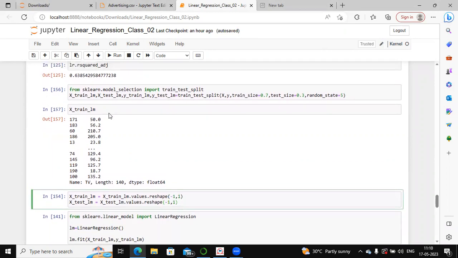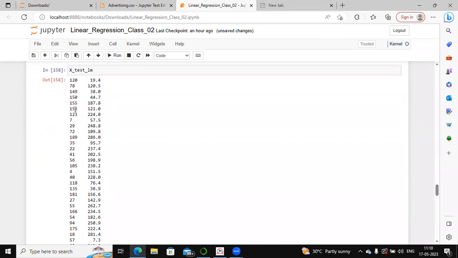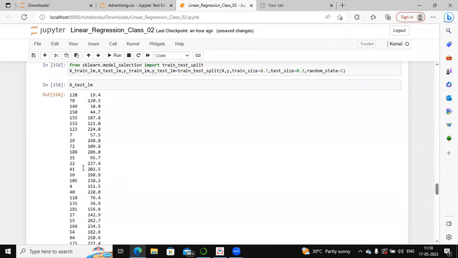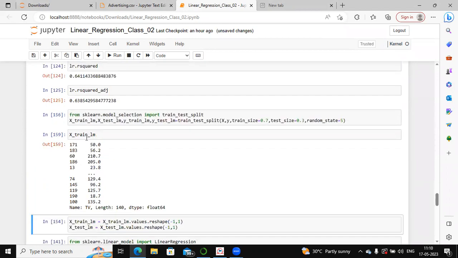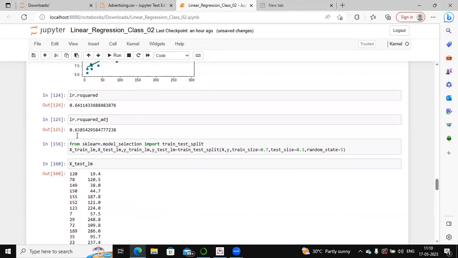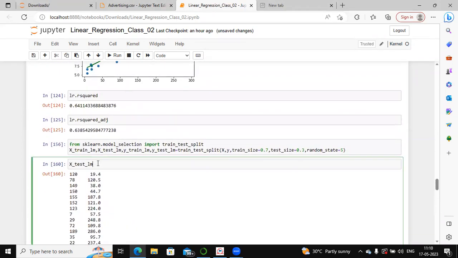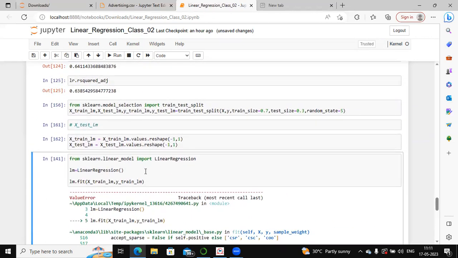And similarly for y train as well as X test, we did the same thing, X test LM. So X train was this and X test is this. The test data is this and the train data is this. So we have converted our test and train data into a two-dimensional array. And now we have to do the training of our model. We have to train our algorithm.